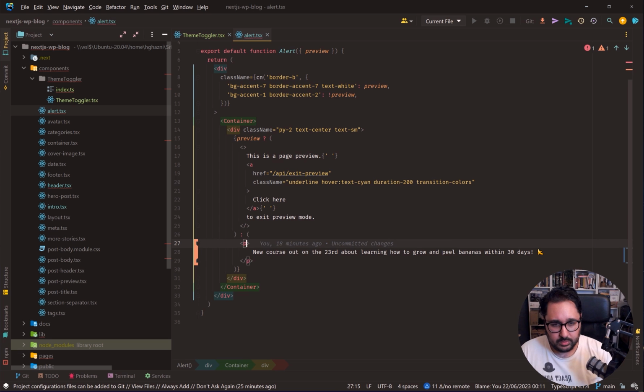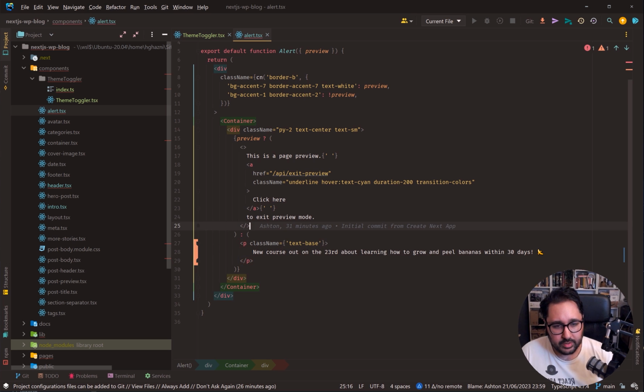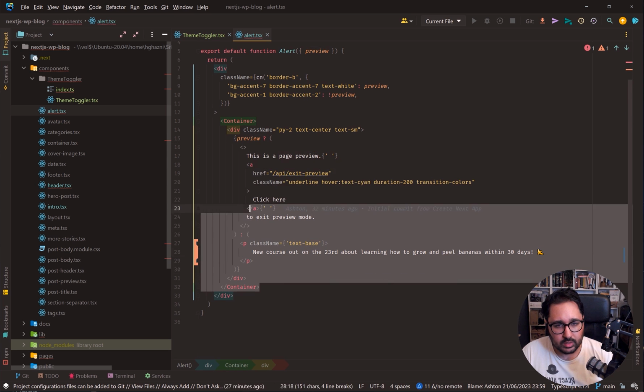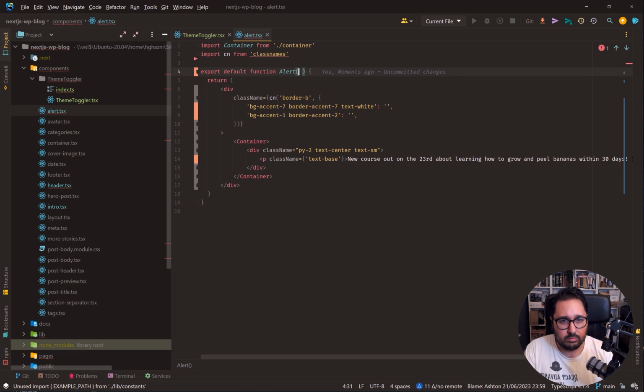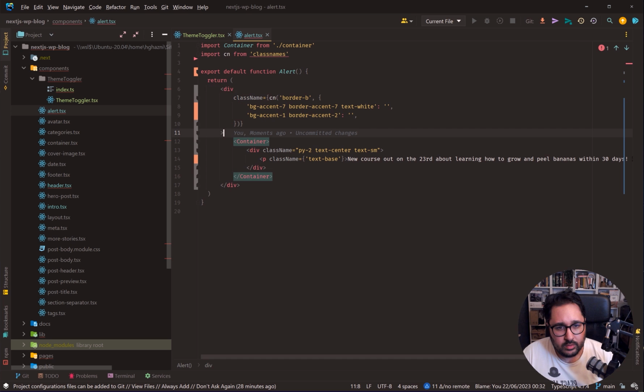Grab this, put this in a P element, and we'll add a class name. So all we'll simply do is add text base, save that. So I think what we'll do is, rather than just using text base here, let's tidy all of this up. Now we're not going to need this preview section anymore. So let's just go and tidy all of this up. Get rid of this prop. Get rid of that. So there we go.